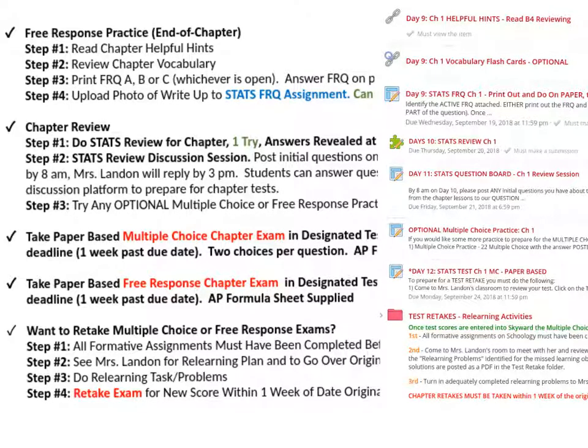Now, as we're prepping for this 2-day test for Chapter 1, keep in mind only 4 chapters of the 12-hour 2-day test. But for this one, there's going to be some optional multiple choice practice you can do, and there's some optional free response practice. You do not have to do it, but the options are there.